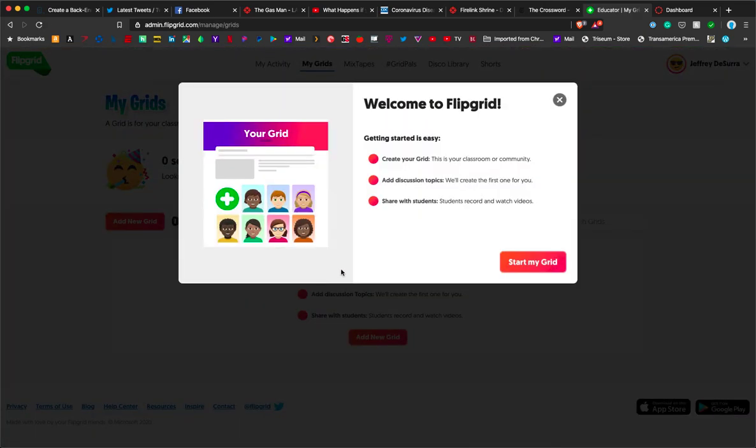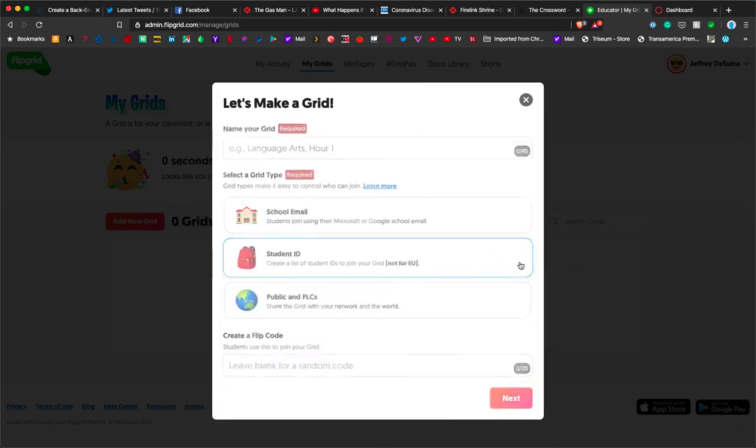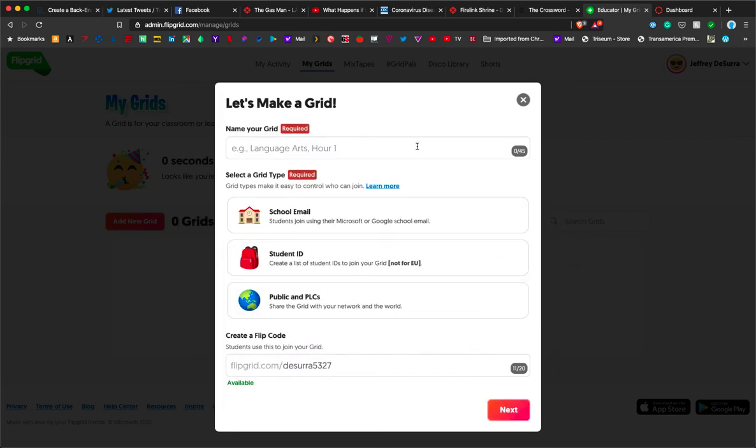And so when you start up, you're going to see this little pop-up that just gives you some information about the basics of how to use it. I'm going to go ahead and start my grid. And what it's going to ask you to do is start your first grid. And really, the way to think about this is that this is your classroom. So what class are you setting this up for?